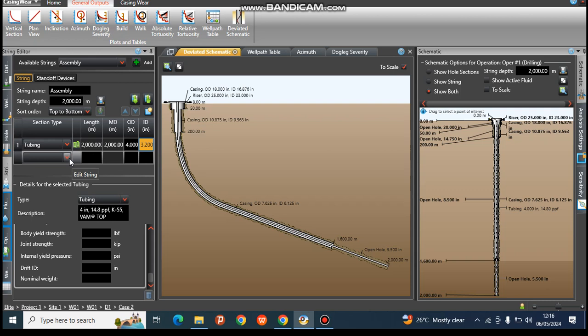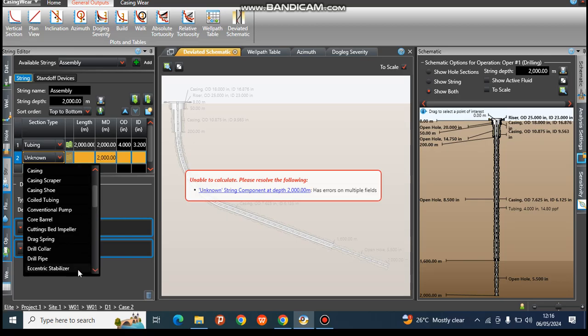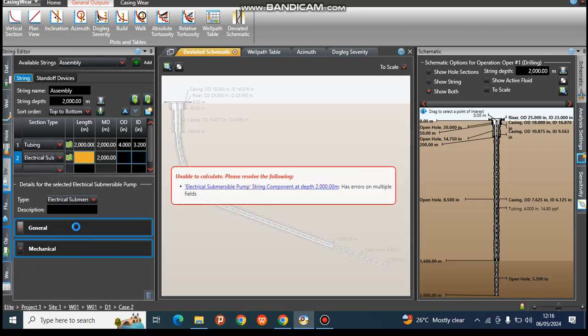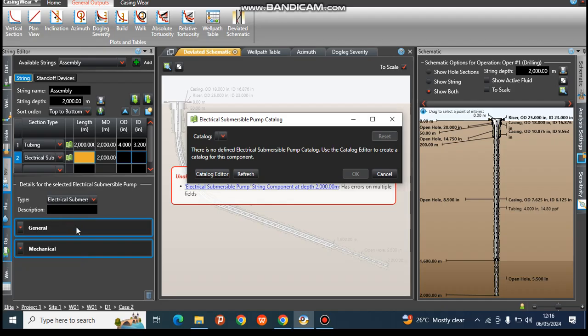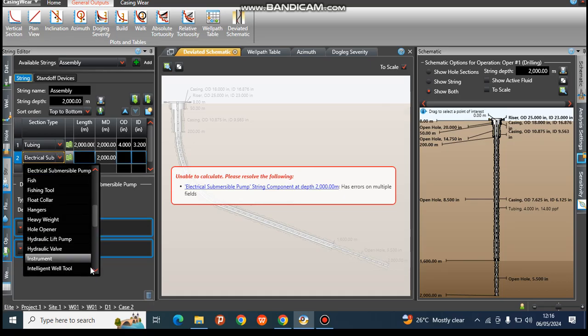So we can put in another one, maybe a pump. Let's look for an ESP. We can put in an ESP. The ESP is not in our system, so we are going to put in the information manually. We can either put in the ESP or choose any other type of pump.